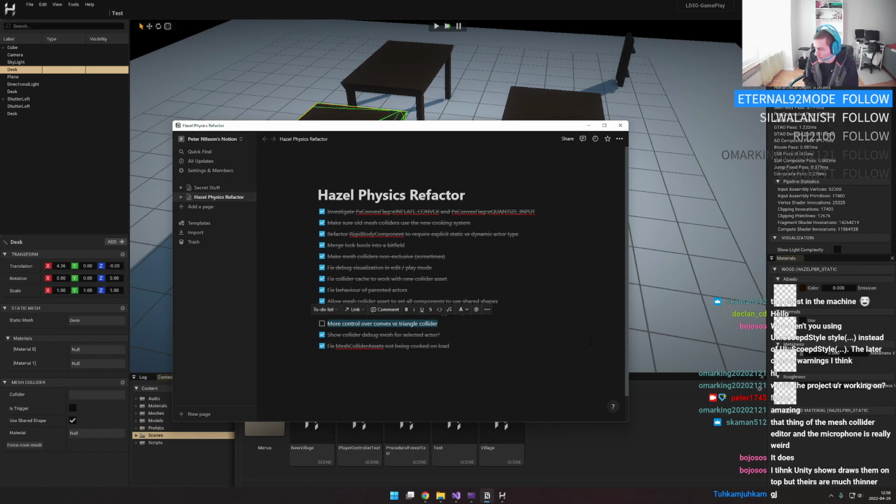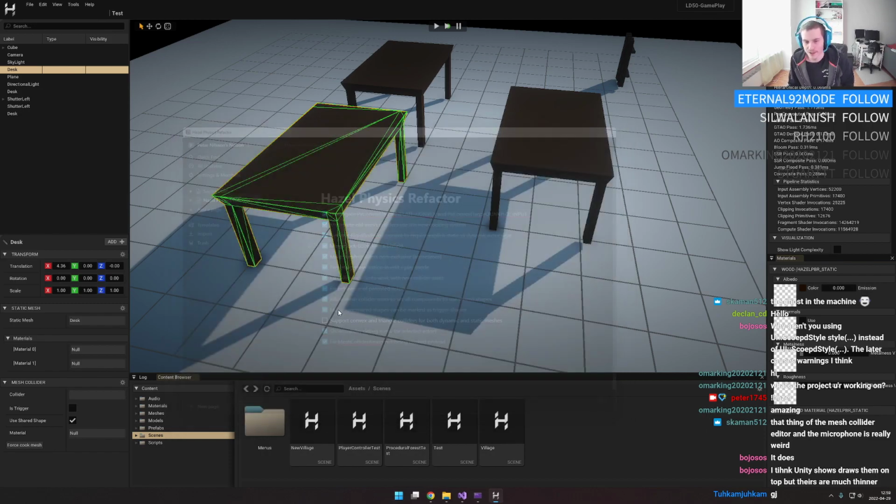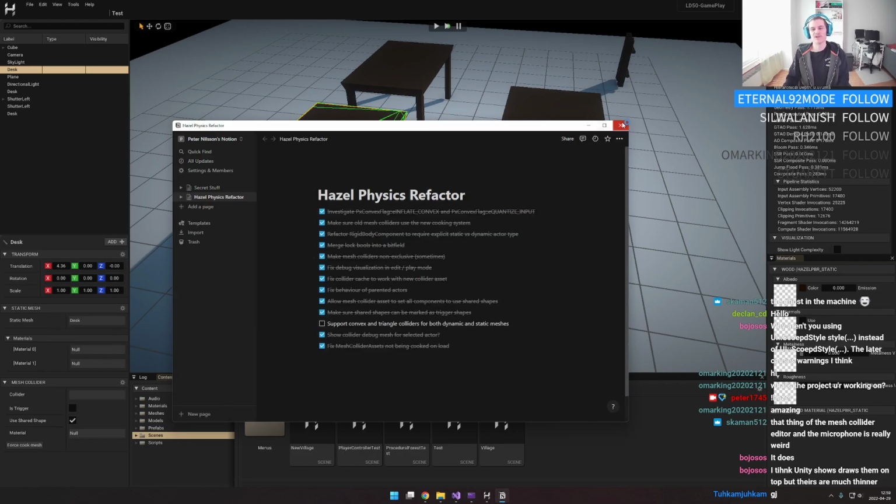Because it's not more control, it's more like the engine needs to be better at deciding convex versus triangle. Select triangle versus convex collider based on something. Well, no, it's more like support convex and triangle colliders for all mesh types. Or rather for both dynamic and static meshes. And I hope that's saved. Yes, because Notion is awesome and auto-saves.